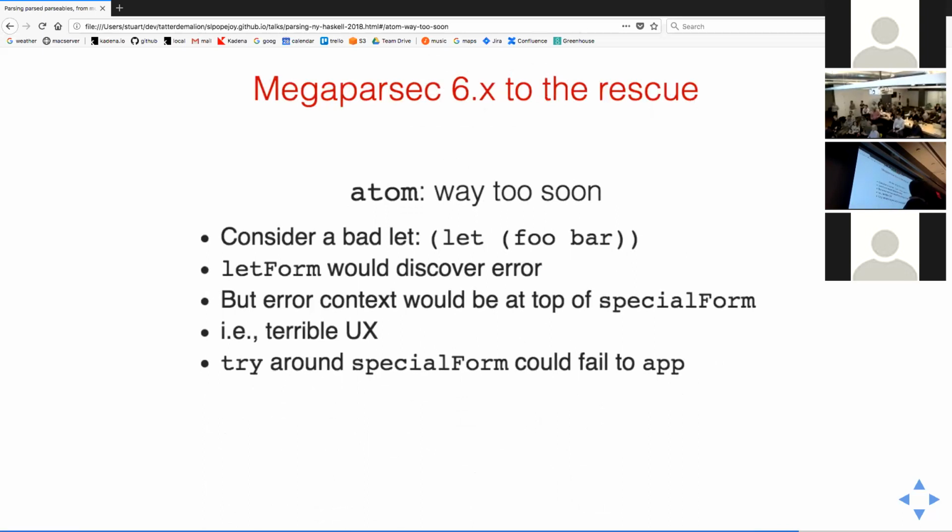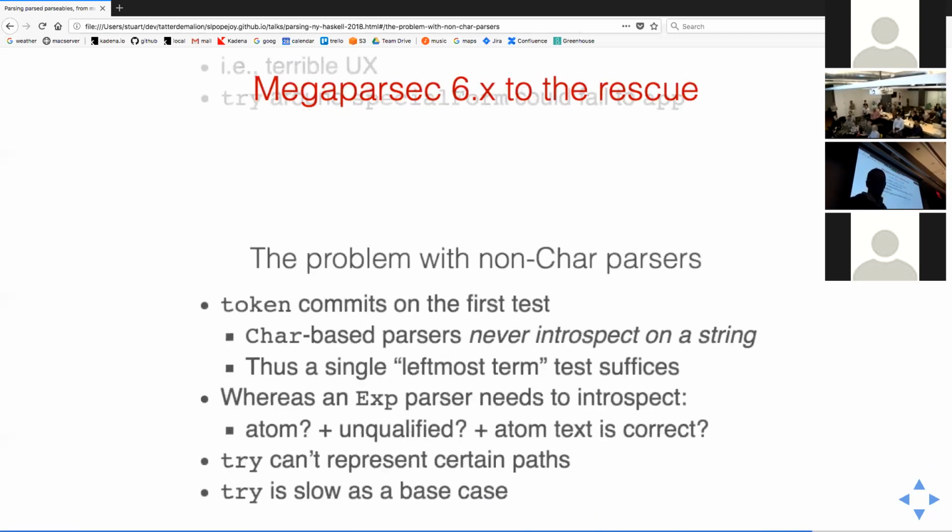So for instance, the UX that you get is a disaster. Say a bad let, right? We recognize let, but we committed all the way, basically, before we even saw the word let. We would discover the error in the commit path for let form, but the error context would be at the top of special form. So we'd be saying you have a bad let construction, but it would say an error, something like expected use, let, blah, blah, like that wasn't what I was doing. And so then you could just use try. We're back to using try for days. In other words, all this work to try to get a better parser just went down the drain because now we're back to doing try. So this was kind of a drag.